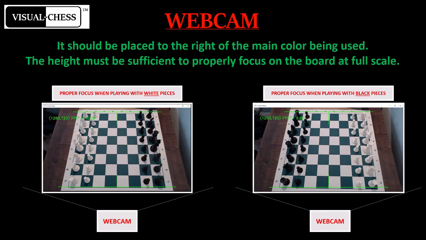The next aspect to consider is the webcam and its position. The webcam should be placed to the right of the player, controlling the primary pieces, as shown in the video. As you can see, from the webcam's point of view, the player using the primary pieces is always seated to the left of the camera. Therefore, the image on the left applies when playing with the white pieces, while the image on the right applies when playing with the black pieces.